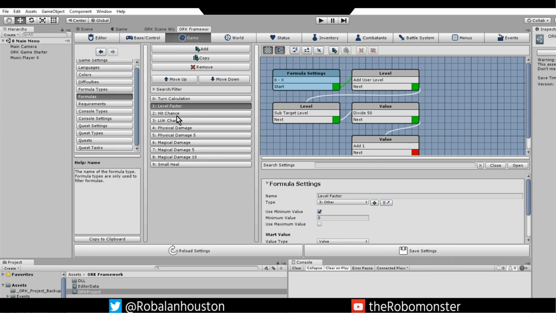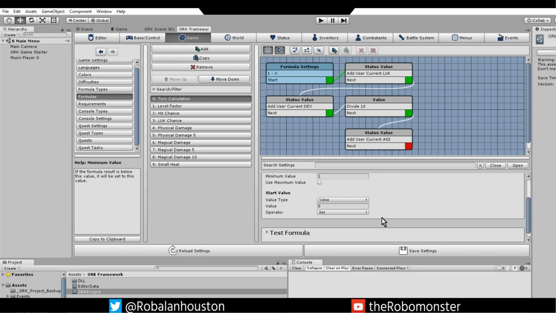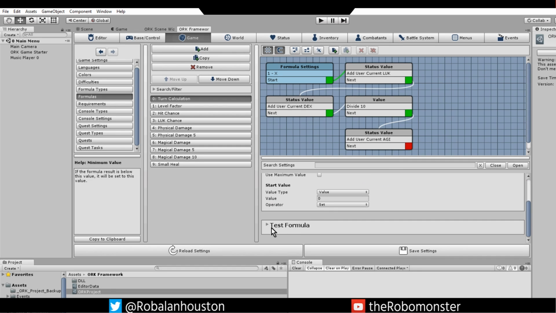Turn calculation, level factor, hit chance. These all follow the tutorial series. So let's just go over turn calculations. When we first start out, you'll see all these are missing. You won't have any nodes, and it'll basically be your formula settings as your starting node, and you're going to change the name to turn calculation, and these are those formula types we made before. Switch that over to other, enable minimum value, set to 1. And then you can pretty much leave the rest of this alone.